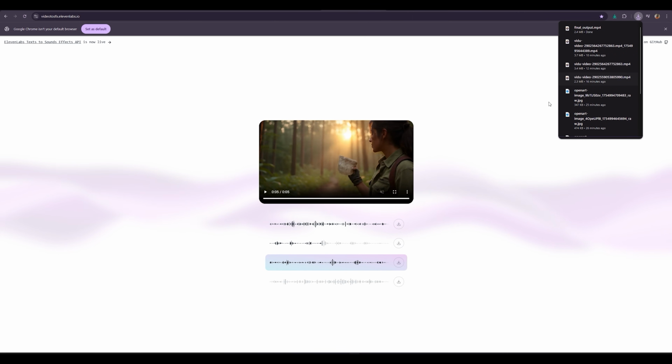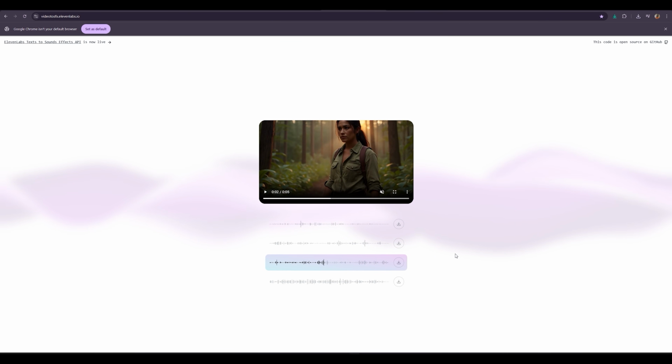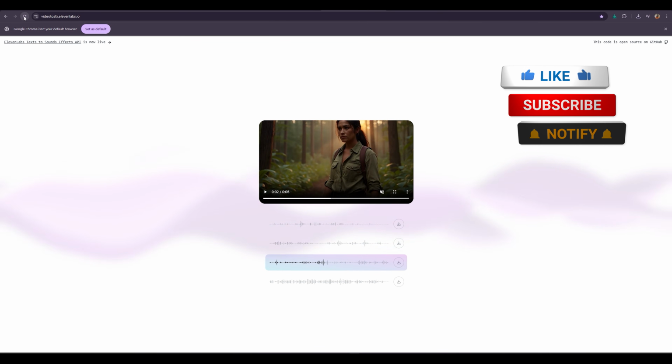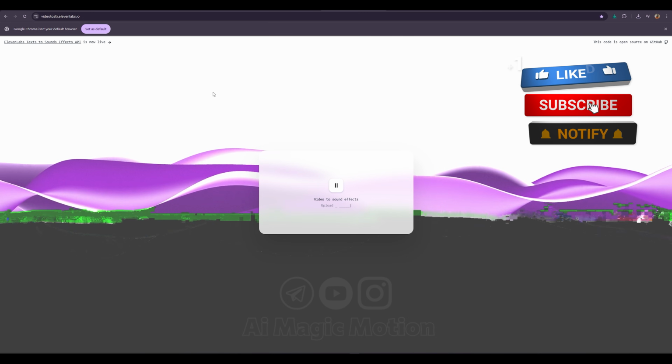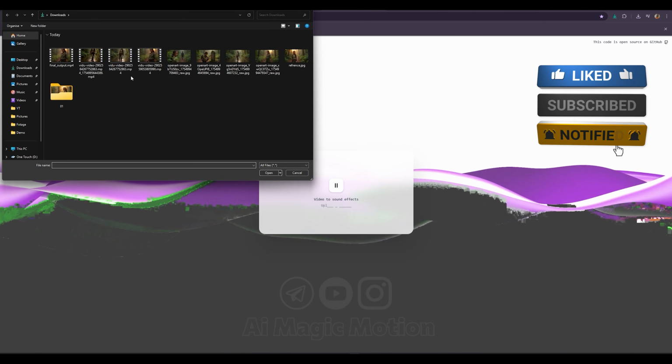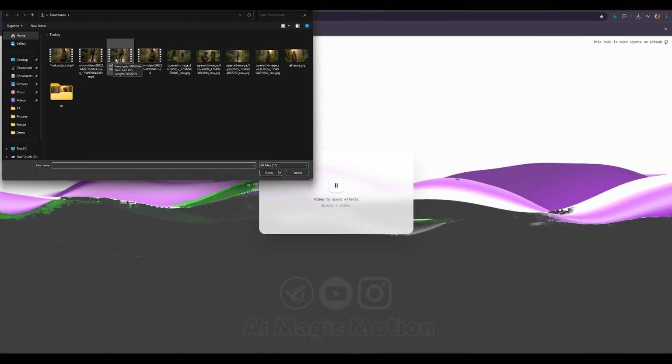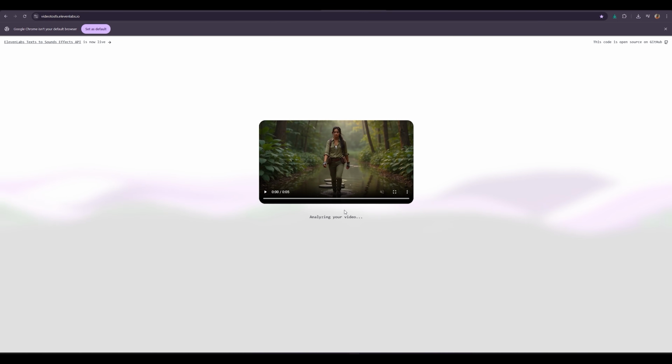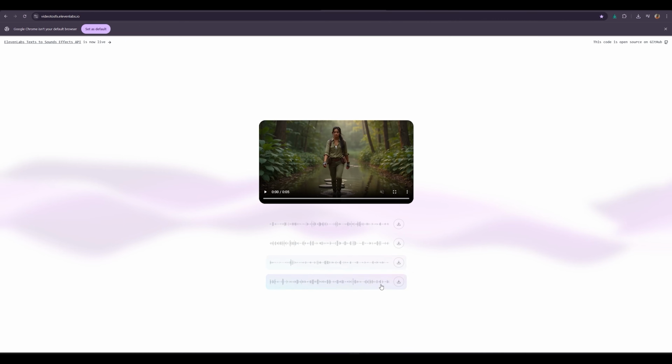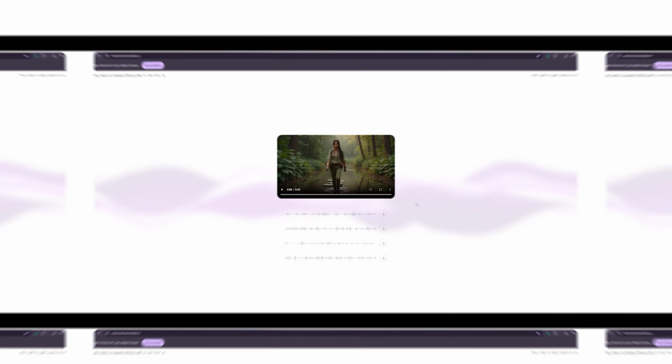One thing to note, when you want to upload your next video, you might not see a back button. In that case, simply refresh the page, and once it reloads, you can easily upload your next video. After it analyzes, you'll get a new set of sound effects to choose from. There's also a small bug. Sometimes a sound effect might come out empty. It doesn't happen often, but if it does, just refresh and try again. Once you click to apply, the sound effect is locked into your video, giving you an amazing final result.